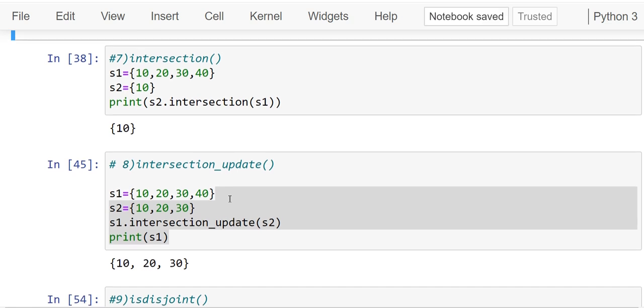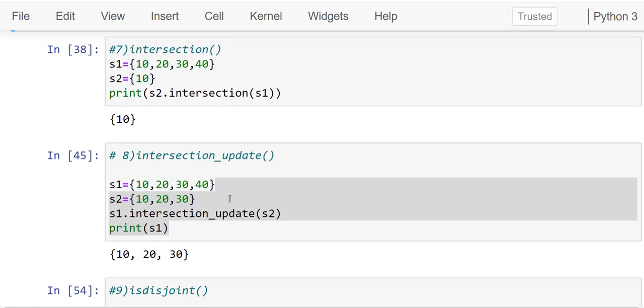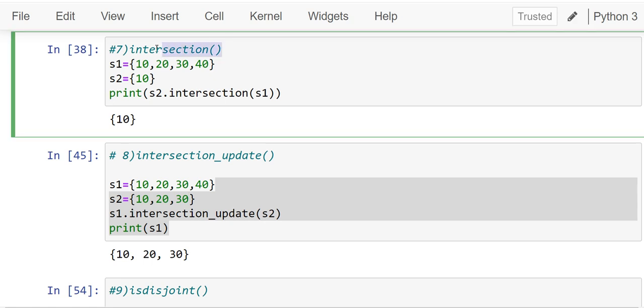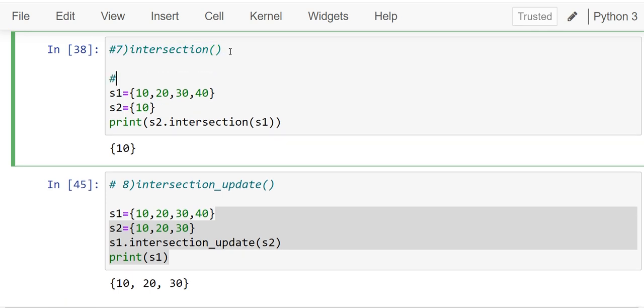Coming to intersection, as we already know, it's very familiar, guys. In mathematics, in the sets concept, we use the intersection. So intersection means it returns the common elements in both sets. Okay, so using the intersection we are going to get the common elements in both sets.